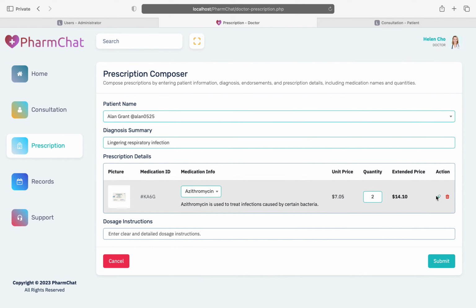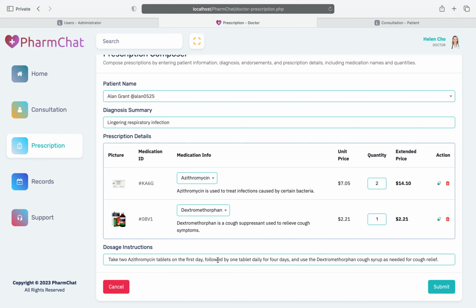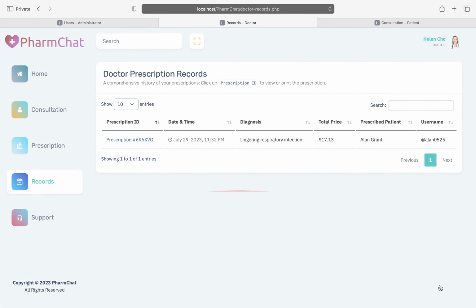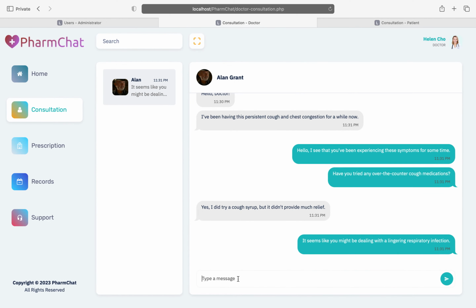And for the dosage instructions, doctor enters, take 2 azithromycin tablets on the first day, followed by 1 tablet daily for 4 days, and use dextromethorphan cough syrup as needed for cough relief. And click submit. Now the system directs to the records of doctor's perspective. This one is what has just been prescribed. Heading back to the consultation just now, the doctor can now reply, I have prescribed azithromycin and dextromethorphan cough syrup that has been effective for similar cases.